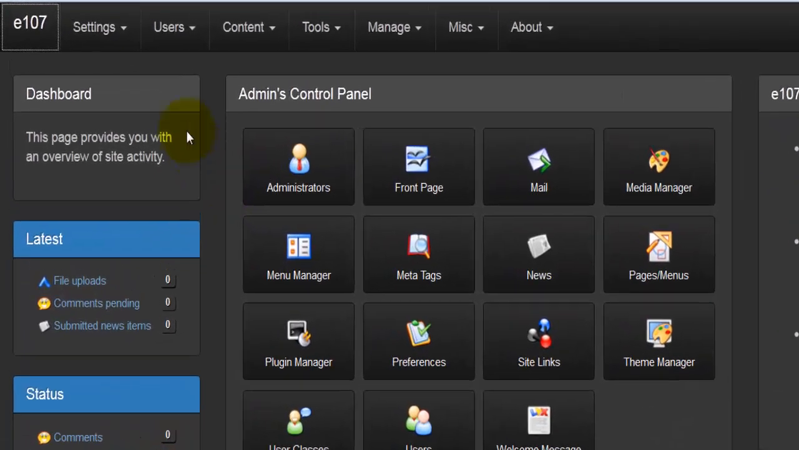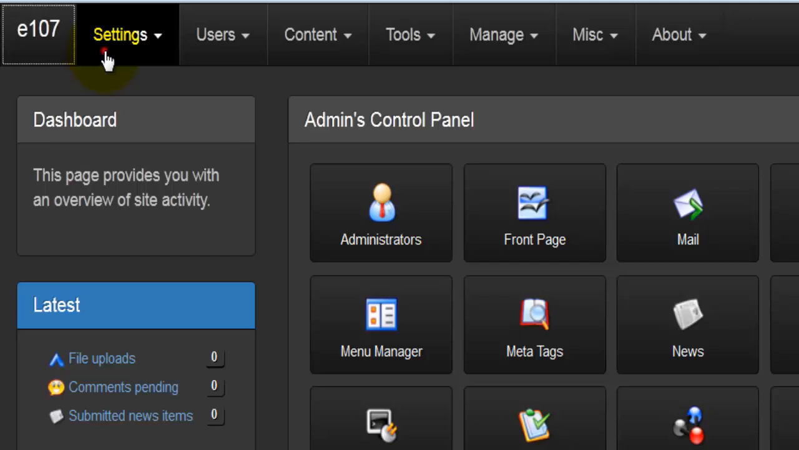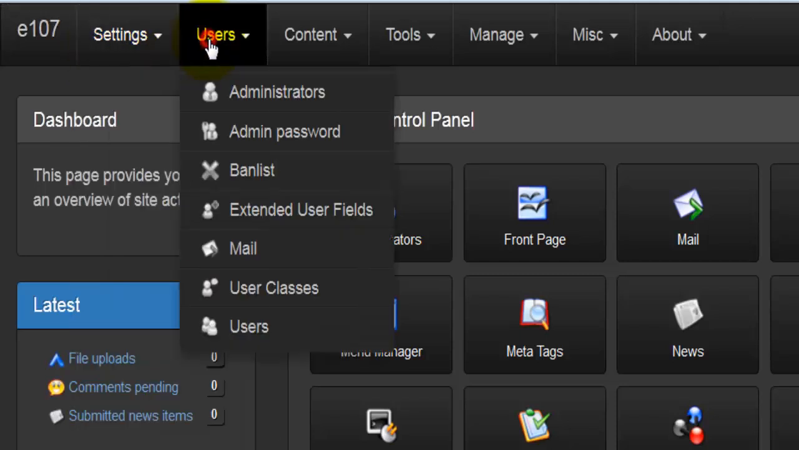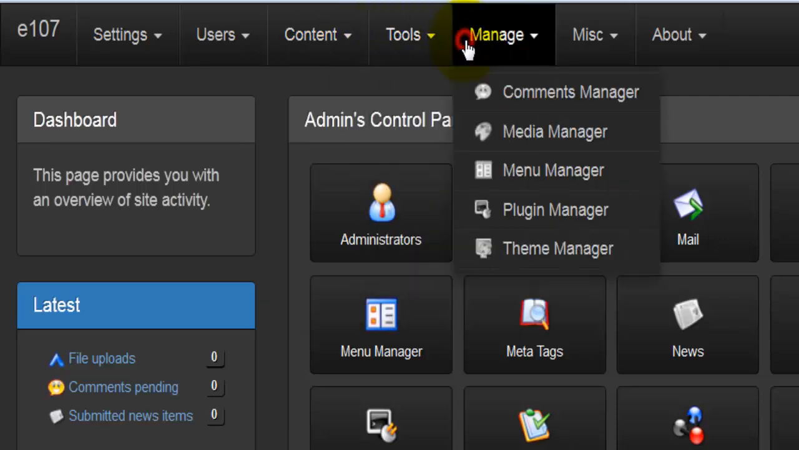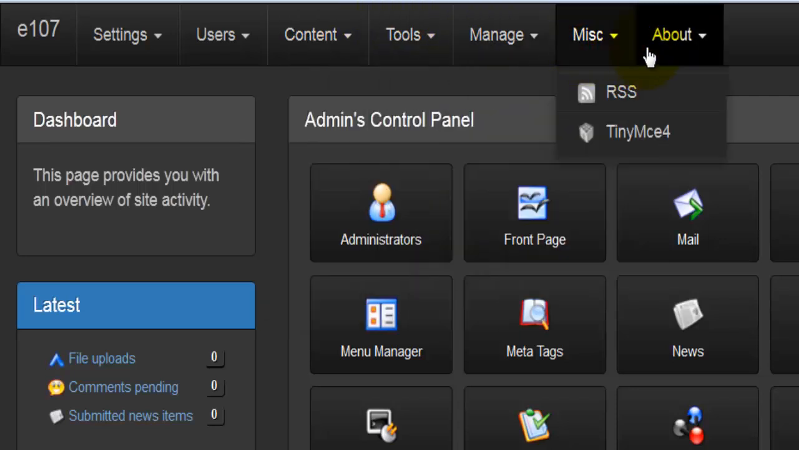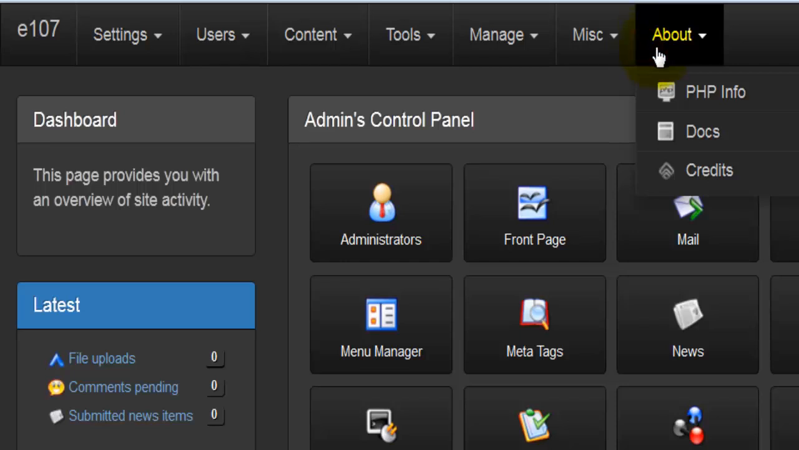Going back to the main menu, the second option there is the settings, then we have the users, the content, tools, manage, miscellaneous, and about. I strongly suggest you read the about options here if you haven't worked with e107 before. You'll find some PHP info, docs, and credits here. This will actually give you also the version that you're currently running and using.